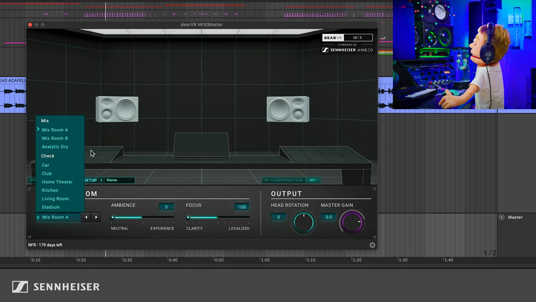Mixed room A, mixed room B. I'm just gonna let this keep playing and we're gonna scroll through some of these mixed rooms to hear the difference.